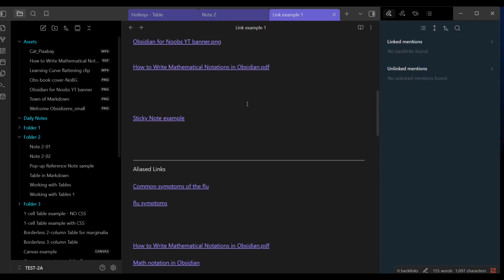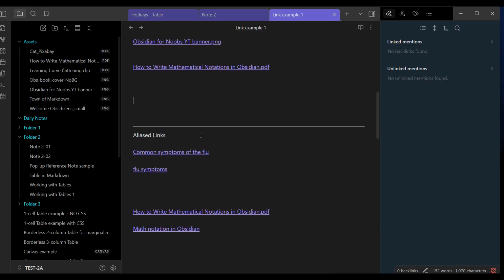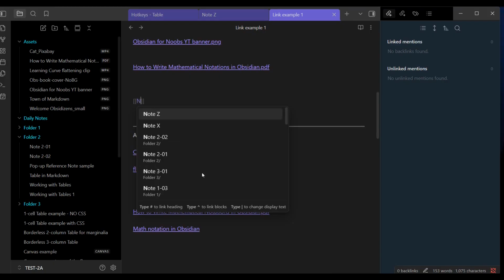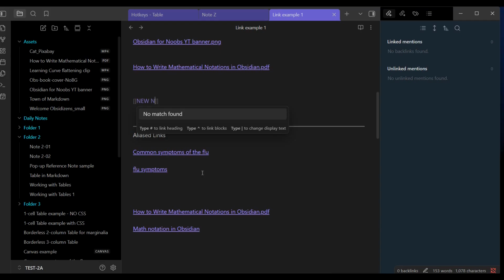One other point I want to make here. If I manually go to create a link, and I want to create a link to a note that does not yet exist, in other words, rather than selecting something from my list of existing notes and files, I want to create a new note that does not exist yet. Let me call it New Note. You can type the name of that note and press Enter.